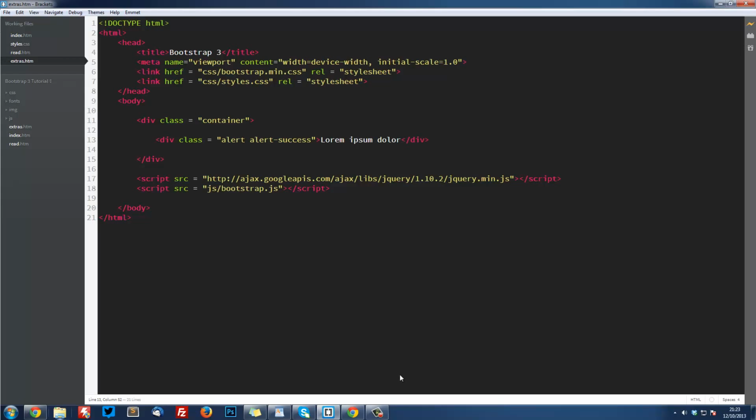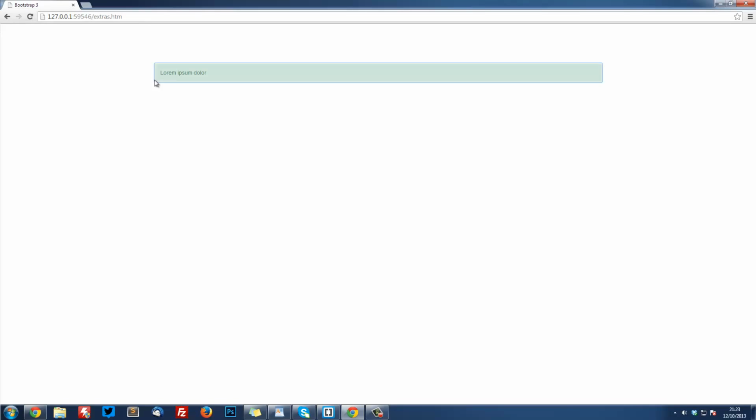And there, so now if I have a look at my live preview, I refresh that. Okay, so you see it's green. That's our alert. Doesn't have a cross on it to close it, but we'll have a look at that in a bit. I'll show you all the different colors.